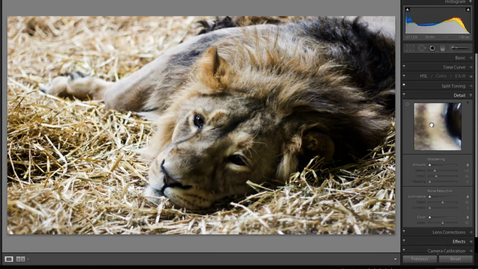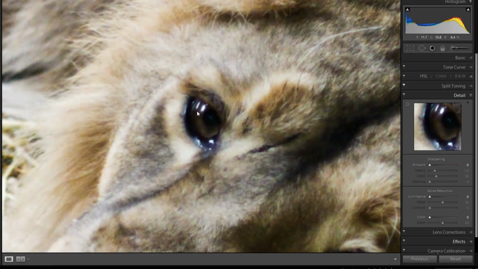Detail is definitely worth talking about. As you can see here, the lion's eye, it is quite in focus, but what we'll do is sharpen it up a little, and as you see, when you increase that, there is some noise added to the image. To reduce the noise, we move down to the noise reduction, increase the luminance a little, and move the colour a little bit to the right. That works on the noise that we've created with the sharpening.